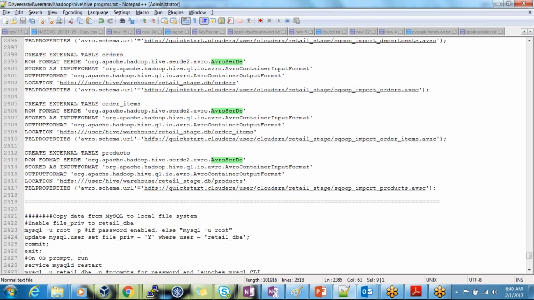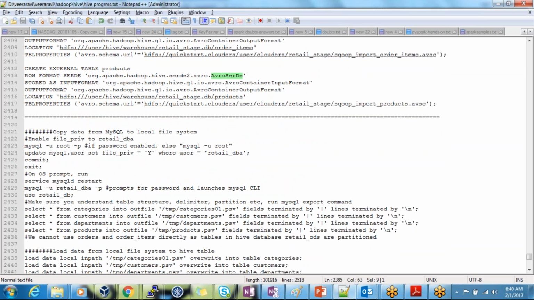Avro SerDe, you can have a Parquet, you can have a CSV file SerDe. Whatever file types of SerDes you want to use, you can use, like a Thrift SerDe as I showed in the source code. If you want to use HBase, you can use an HBase SerDe, right? Those are like custom data types, custom loaders for your Hive. Those are the custom SerDes.